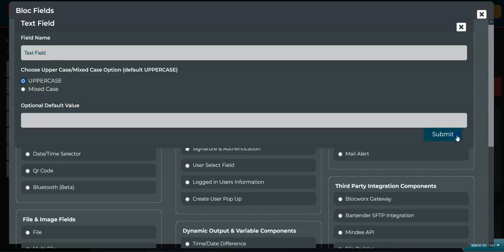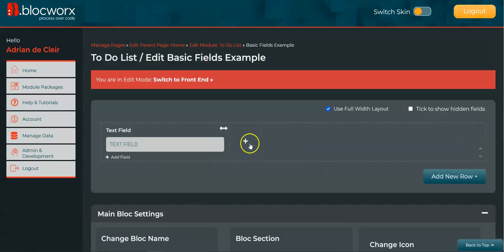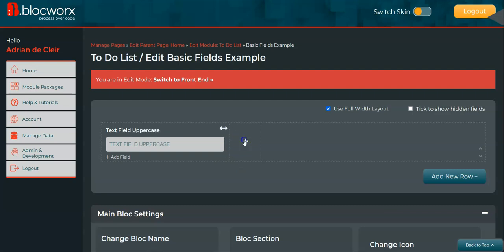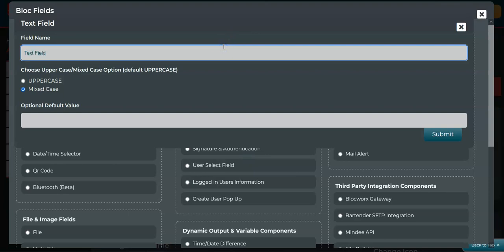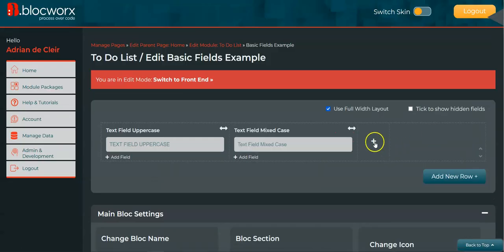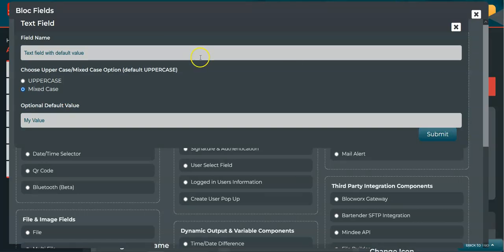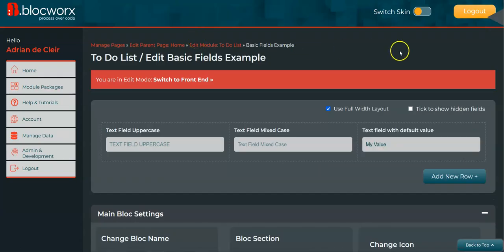Let's first do the uppercase. Actually, I'll give that a name, text field uppercase. The next one we're going to do is text field mixed case, which is your most standard common one. And finally, we'll do text field with default value. I'll just say my value. And you can even see the value there.